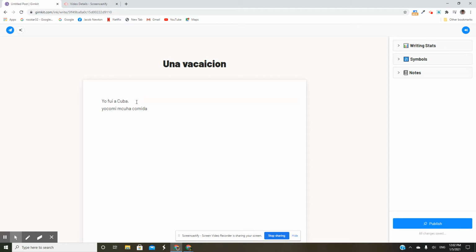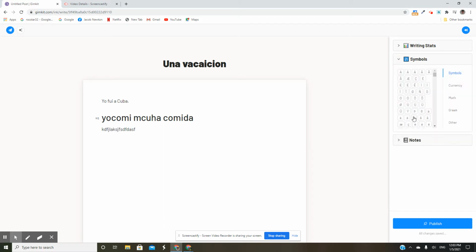Now, I want to make the Yo Fui a Cuba a little bit bigger. So I'm going to press the slash, see how it says type slash, and I'm going to choose big heading. Oh, well, that chooses that one. You're just going to play around with it. Now I'm going to keep on writing, and maybe down here I want to type more. And then whenever I'm ready, notice here, symbols, you can add your Spanish accents if you don't have your keyboard. I'm going to press publish.